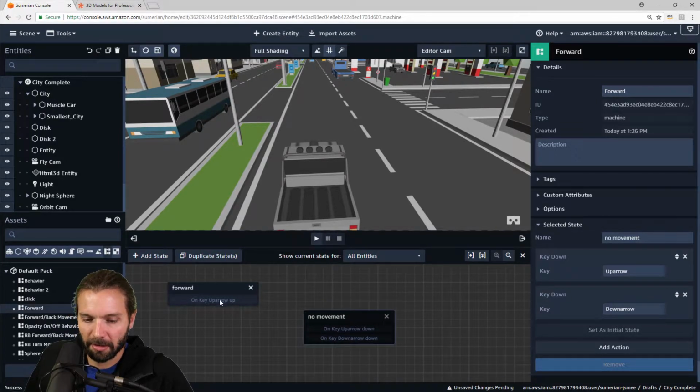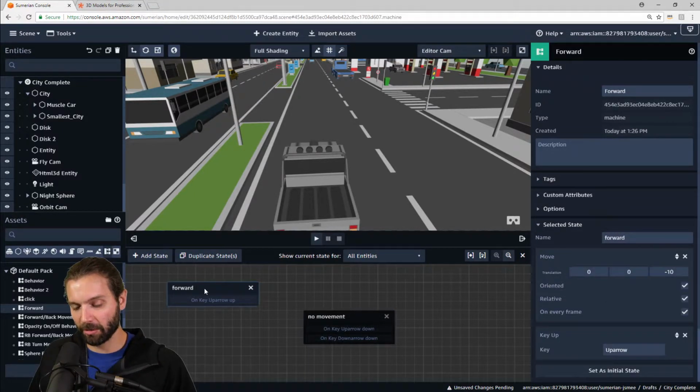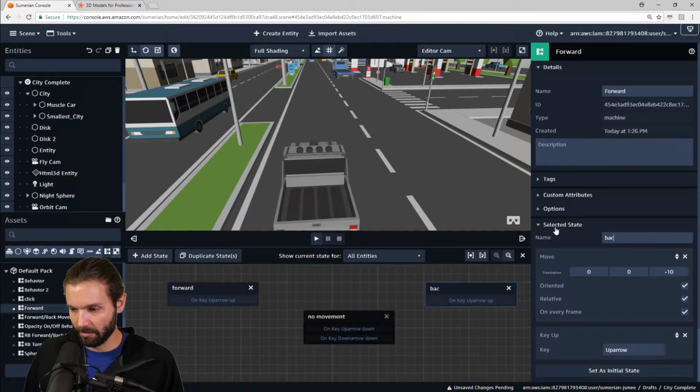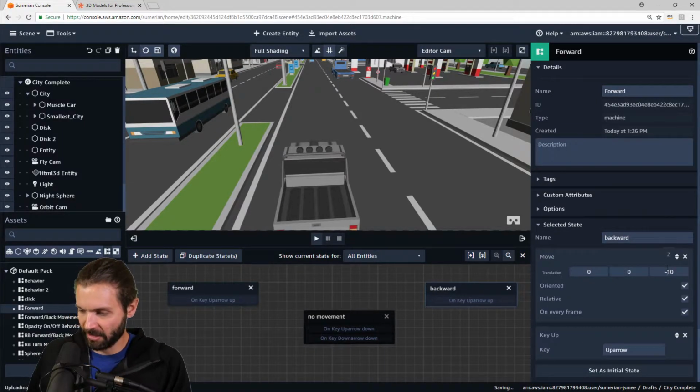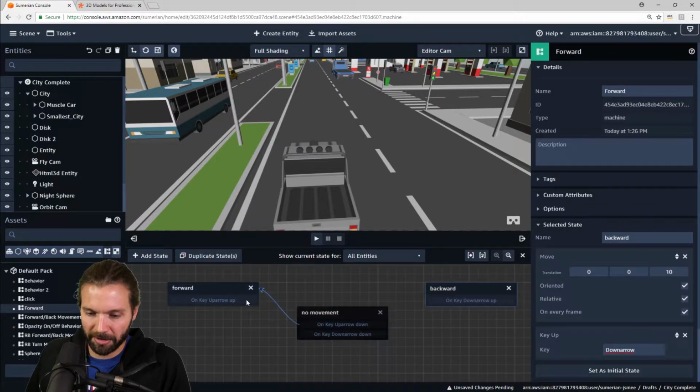All right. Now, we want to do something very similar for backward, but we don't need to start from scratch. We can just duplicate the forward and then rename it backward. Then all we've got to do is remove the negative, and also change the down arrow. Now we just need to wire this up with transitions. So the up arrow goes to forward and the down arrow goes to backward, and then back to it.